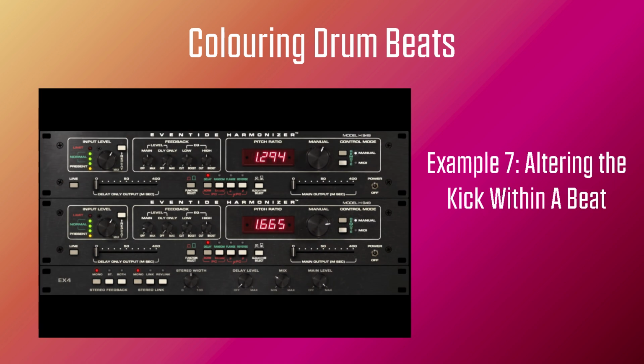In the seventh and final example, I'm using Eventide's H949 dual harmonizer to drastically alter the kick element within a beat. The idea is to afford a huge stereo ambient kick that acts to underpin the entire beat. First, the dry version. And here is the wet, processed version.